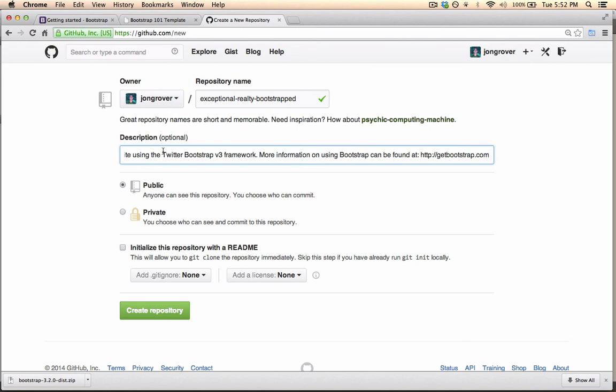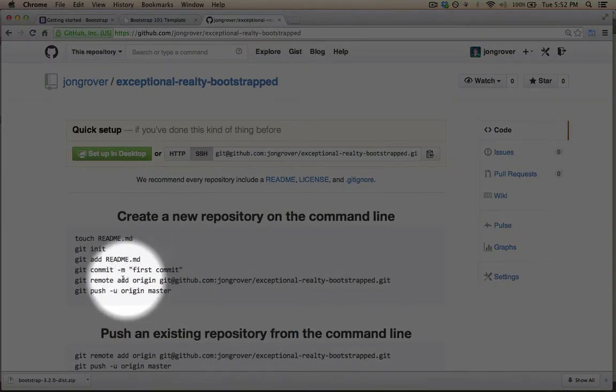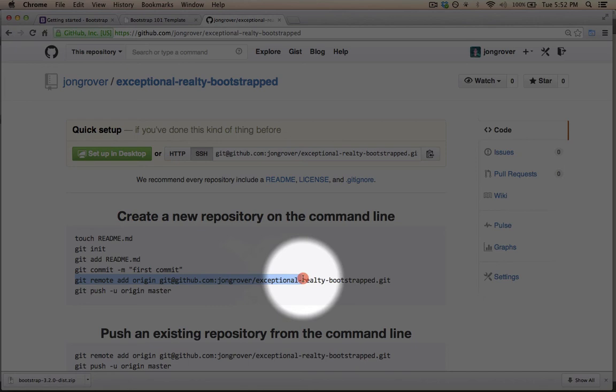Okay, so here I have a nice description. This is an example website using the Twitter Bootstrap version 3 framework. More information on using Bootstrap can be found at, and I just pasted in the URL here, getbootstrap.com. Okay, and this one will just be a public repository. So I'm going to go ahead and click create. Okay, and then down here we have the remote add code, which gives me remote add origin. We'll just copy that line.